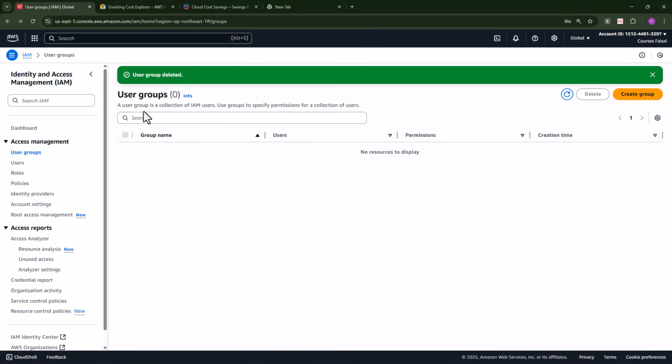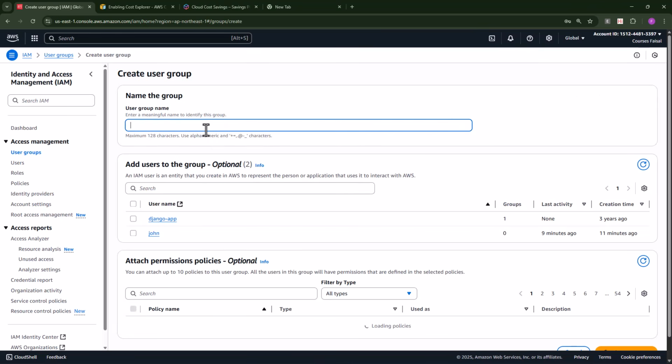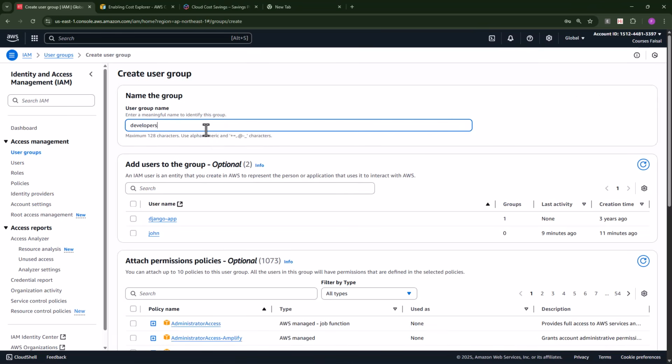So this is deleted. Now, what is a group? A group is a collection of IAM users, and you can assign permissions to that group. So you will create a group. I'll create a group called developers, or image uploaders. Let's say image uploaders, and they need access to S3.